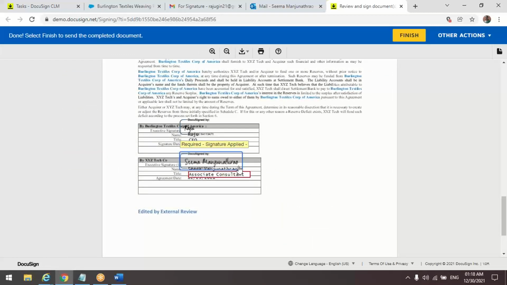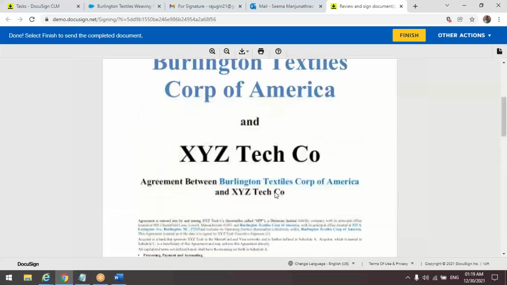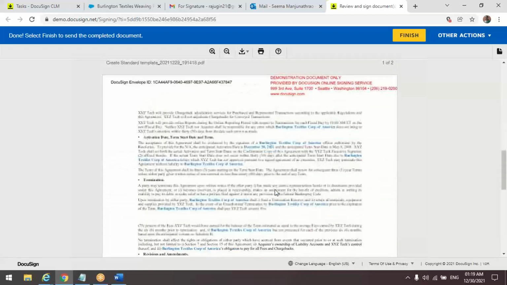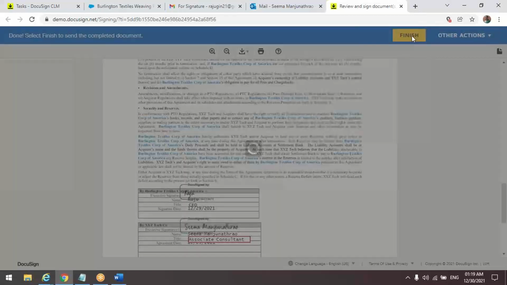So the signature will be automatically captured here. And see, we have a few details here. Name is captured as Seema and title is associate consultant. These are editable fields, and also the date will be captured here. So everything is done here. Okay, so now I'm going to click on finish, so I can complete this signature part.